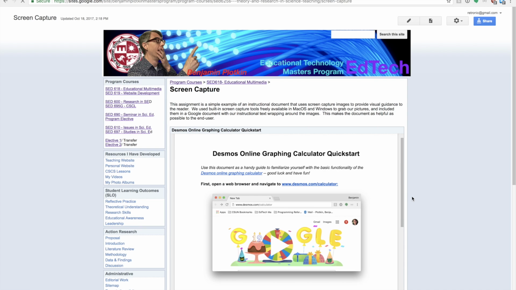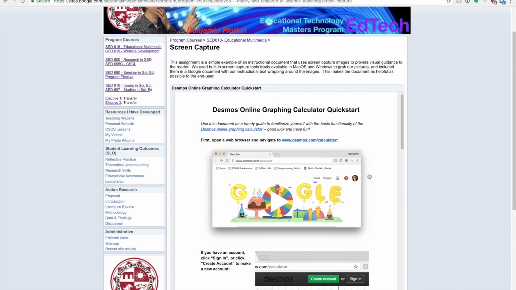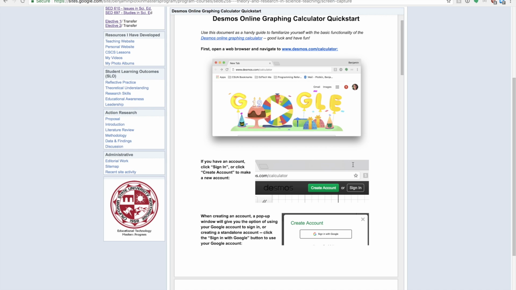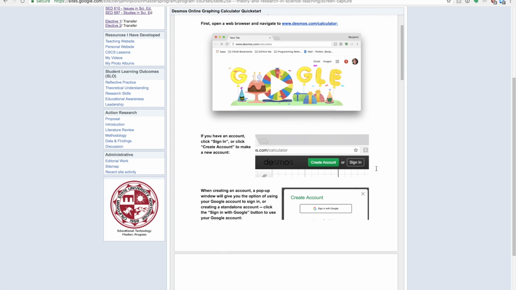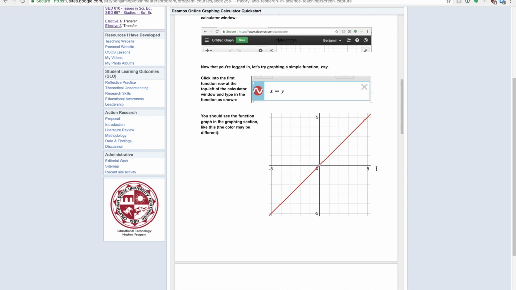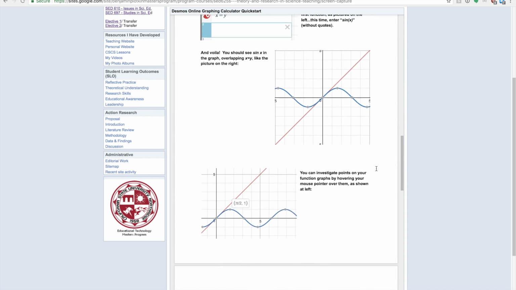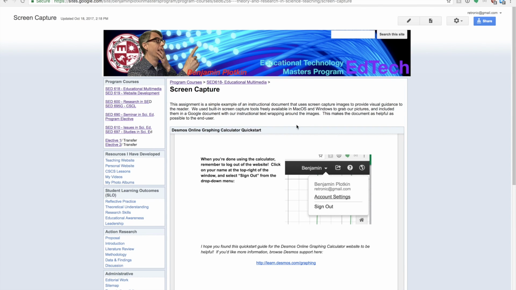Now, being able to capture images from your screen is very important for creating multimedia for educational purposes. One of the things we did was a screen capture where we made a Google document consisting of instructions like a quick start guide and screen captures to help walk somebody through a process or a software. So I made one about the Desmos online graphing calculator, and I basically just took screenshots and wrote instructional steps and collated it into a helpful document that shows a first-time user how to get into Desmos and graph functions. Very handy, and like pretty much all of the Google software available online, free.